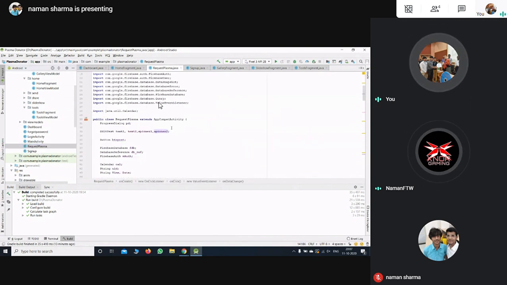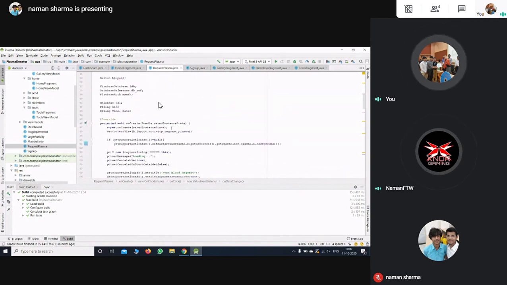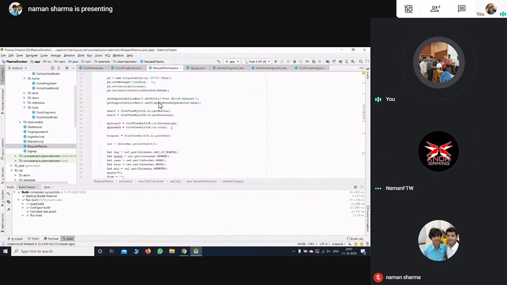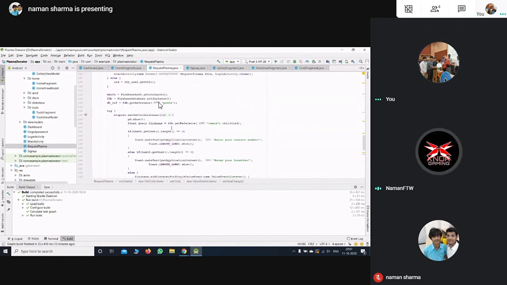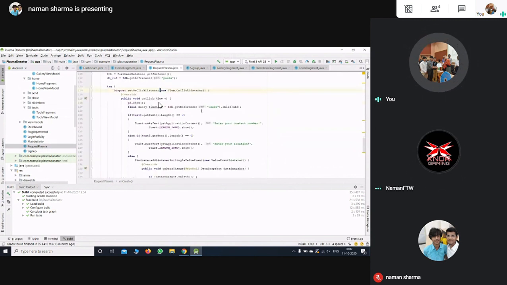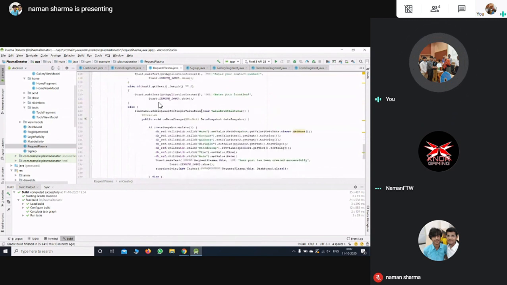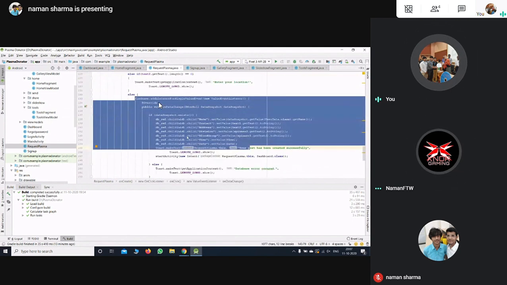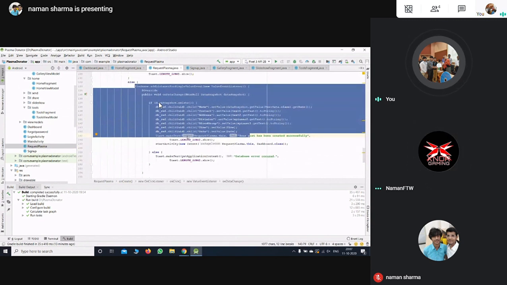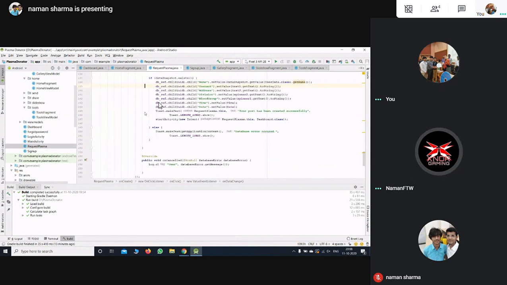Then we have the request plasma page, where in case somebody has plasma available with them to donate, they can post a request for plasma. They will enter all the details, the blood type that they have, and their name and their address, and all of this will get updated in the database. So in case anybody requests for blood or plasma in a city, it is available to them, and they know what is there.